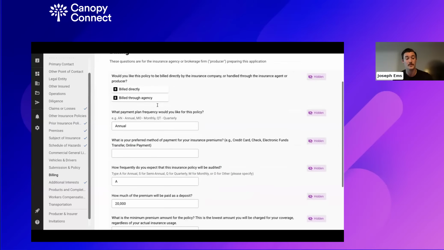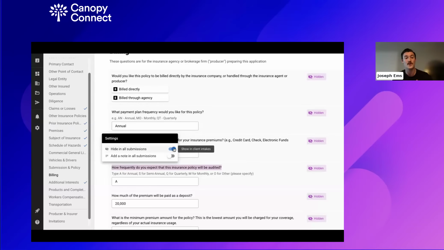So let's say, for example, we want to hide the question, how frequently do you expect this policy to be audited? Because you're probably never going to ask your client that. We can hide that question from the intake. And when you hide a question once, it will hide that on any future intakes that you work on, which allows you to build a template of the questions that you know you're going to send out to your client.